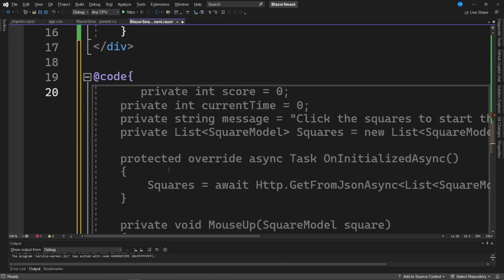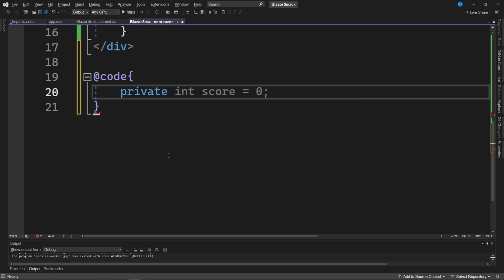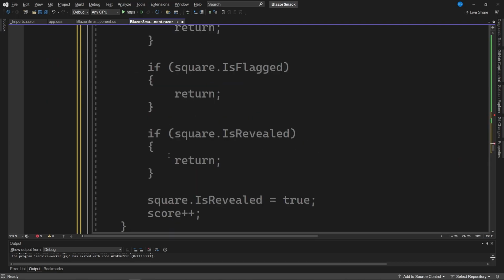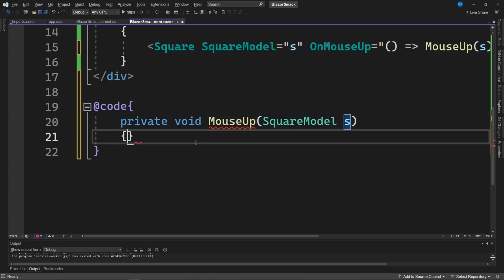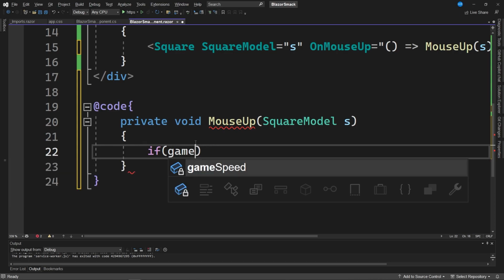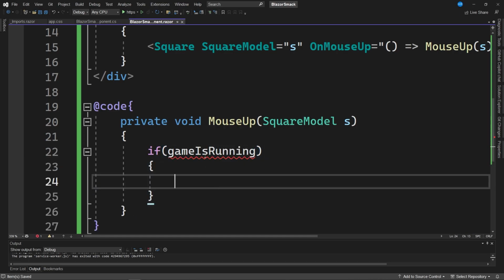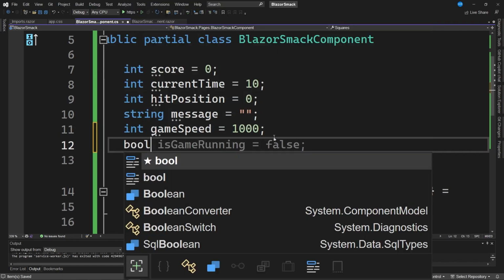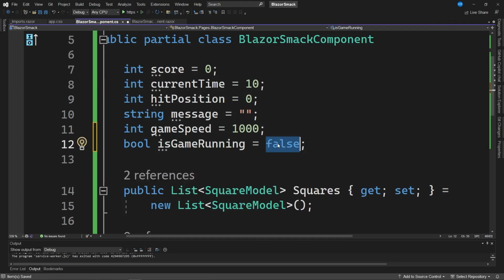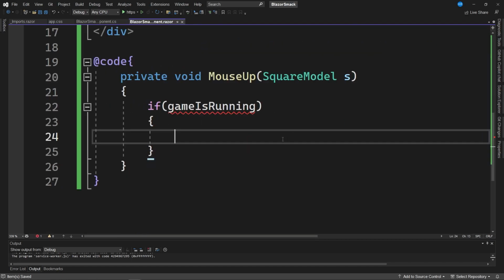Within these brackets, I want to create a private method called mouseUp that doesn't return anything, to which we will pass a square model. Here, we're going to ask if the game is running. We see that we have an error because I forgot to specify a boolean field called isGameRunning, which is equal to true by default. This field will help us know exactly if the game is running or not. I'm going to change the name of this field, and here we can specify the logic.